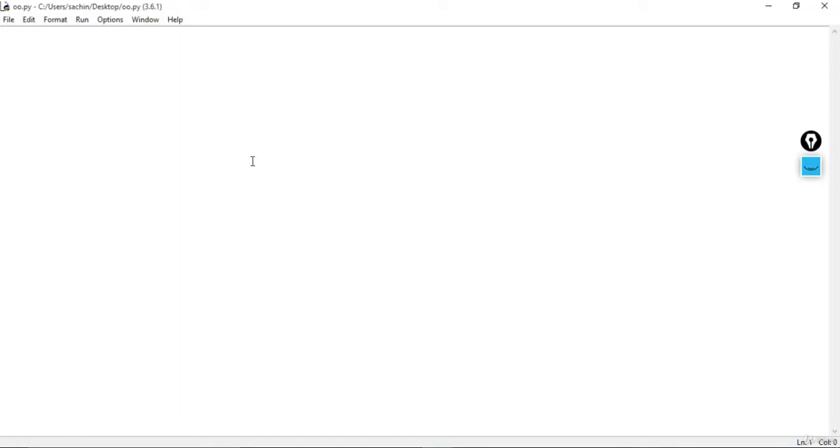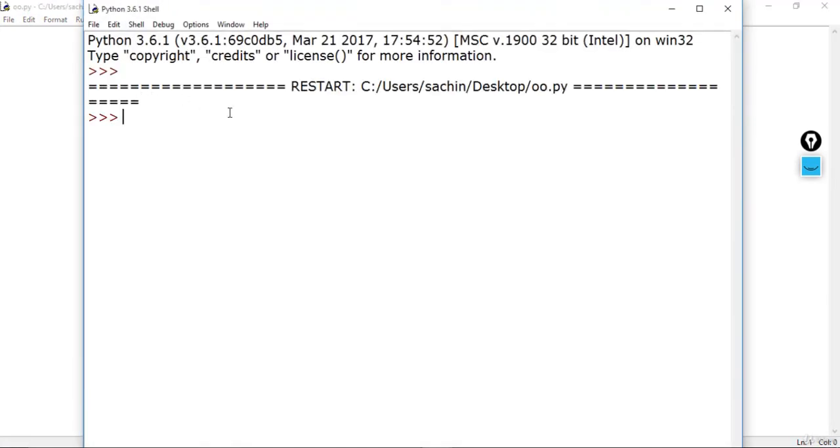So Python operators work for built-in classes, but the same operator behaves differently with different types. What I really mean is, let me save this one and press F5 in order to open the shell. What if I say 2 addition with 4? You get the answer, which is 6.